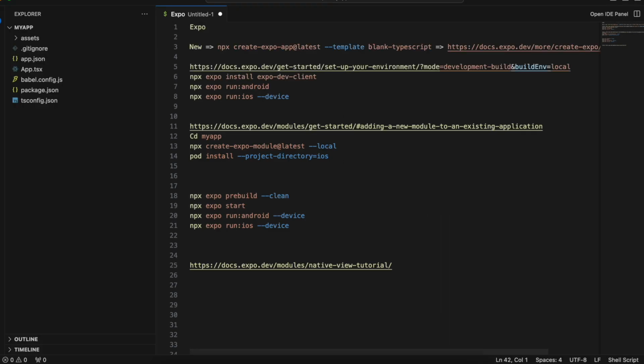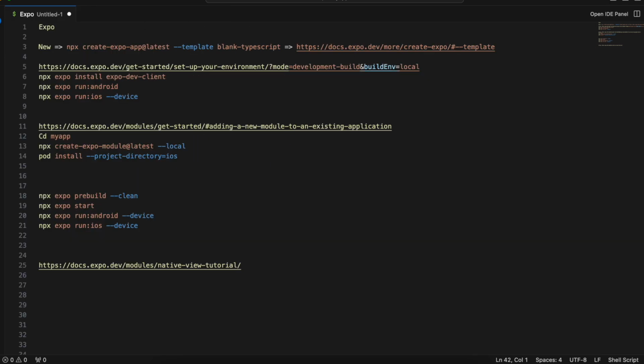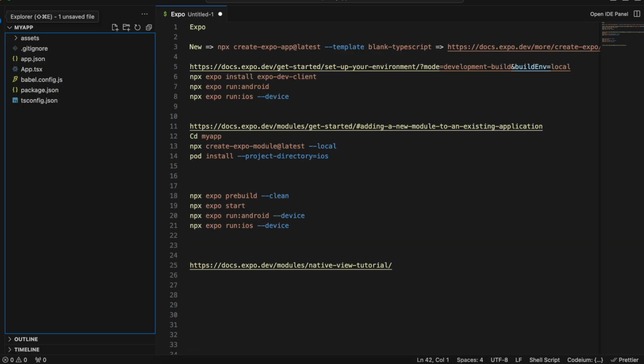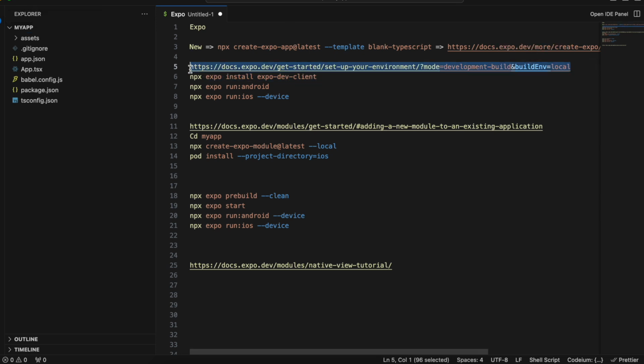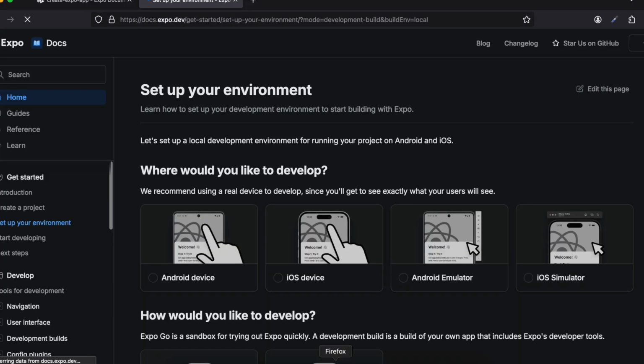Alright, next what we will have to do is, because I am not using any third-party libraries, I will be writing native code. That's the reason we need to create Android and iOS folders inside our project. So we don't have those right now. So to create the Android and iOS project, you will have to go to this particular documentation. So I will just open that as well.